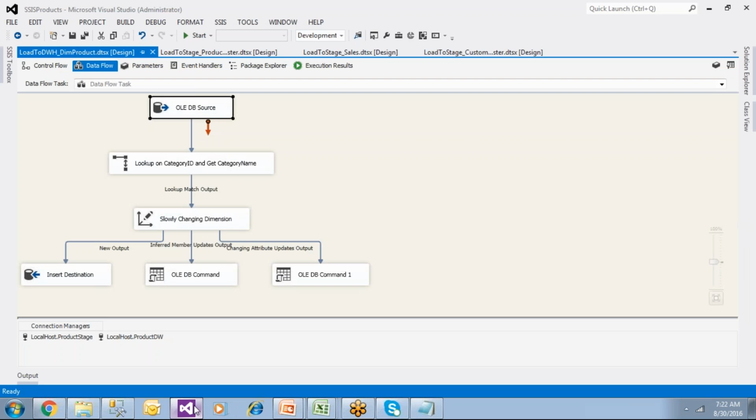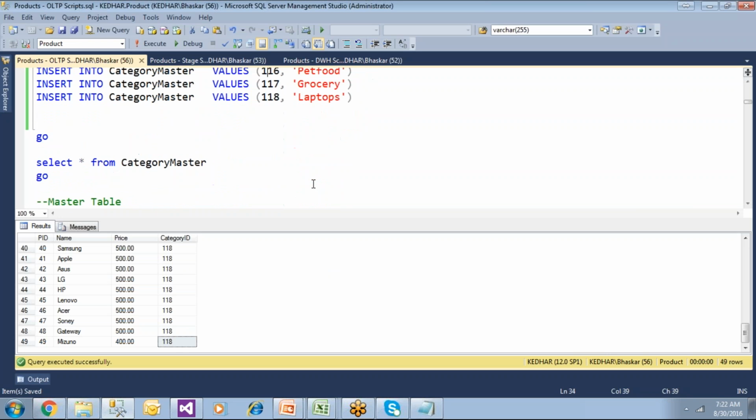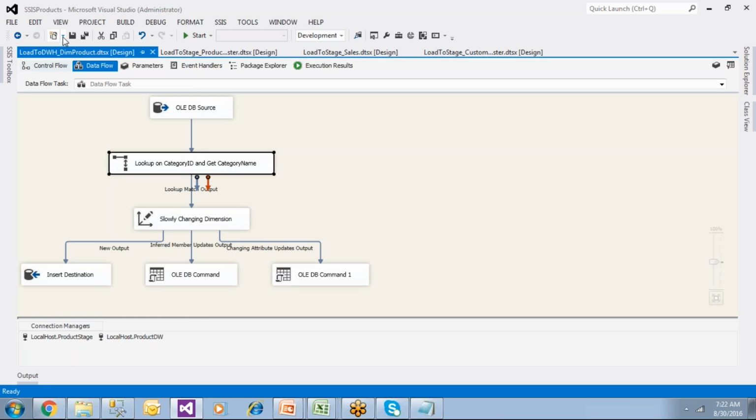But if you wanted to catch the unmatched data, even before lookup you should be able to catch those records. But as of now, I know the issue. This is fine. So I have to correct the OLTP, and when I run this, it is going to work, because these are the new categories and I don't have proper matching, so it inserted only part of the data, otherwise it is going to insert all the data. So this is a problem.